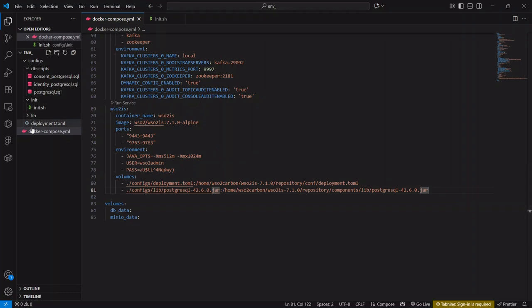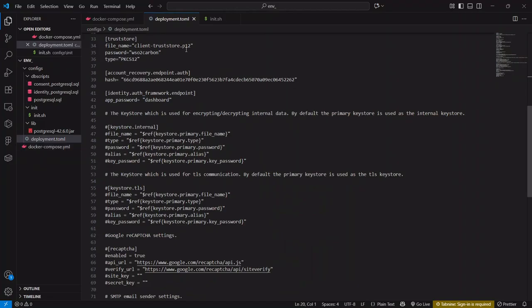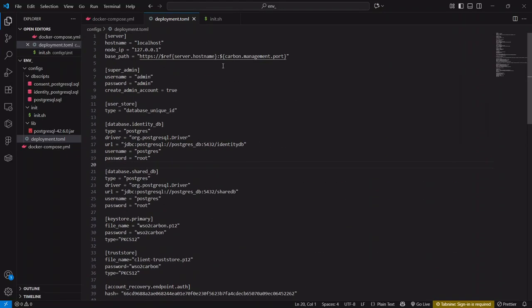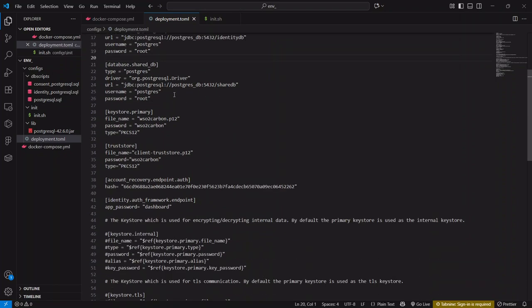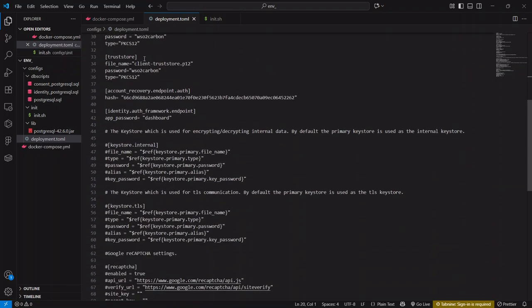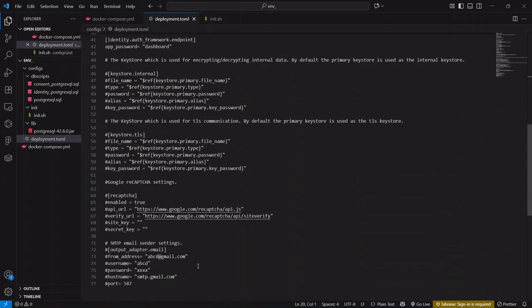For example, my library. I copy this library to connect to Postgres. And I'm copying the deployment tool file, overriding this file. This file is regarding the WSO2 Identity Server. So I have here some information about the user, about the connection with the database, and other things, like the SMTP provider.